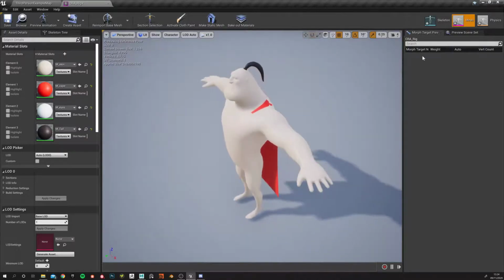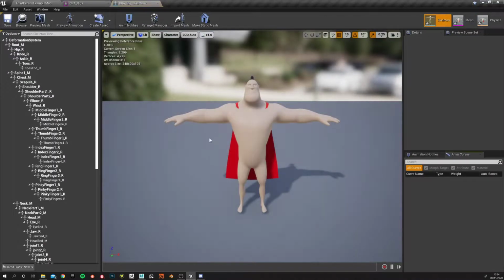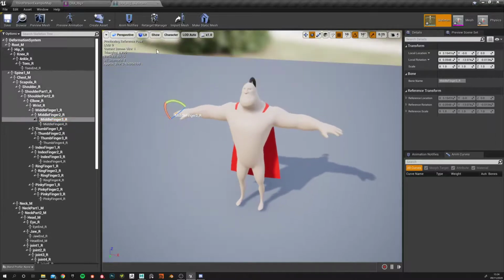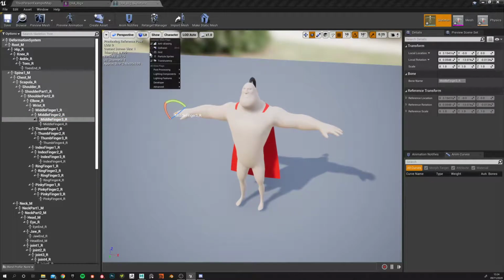So you can see now that we have three tabs here. We have skeleton, we have physics, and we have mesh. Mesh, this is the mesh with the skin cluster, and this is the skeleton. If you click here, you have all the stuff that we had before. If you want to see in the viewport, you can hit show.